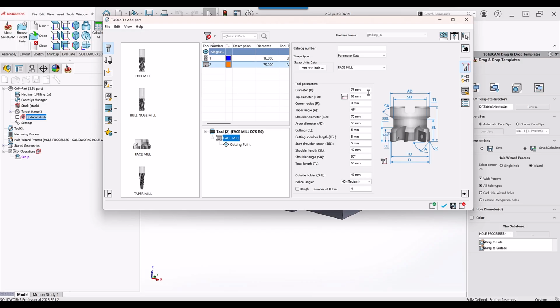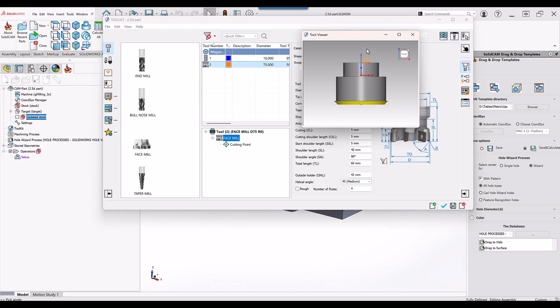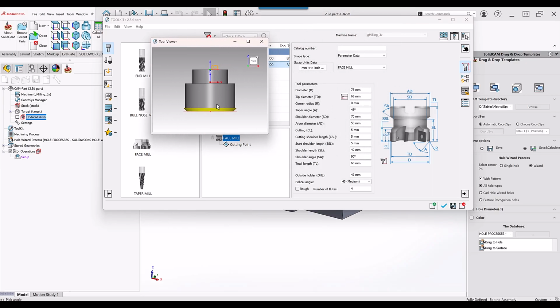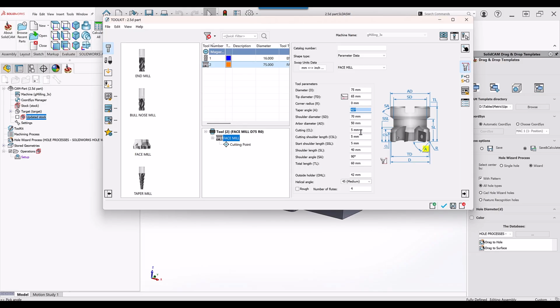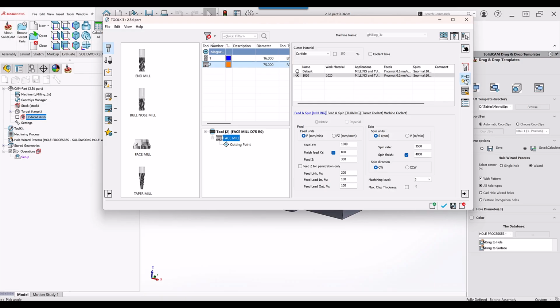So I'll be using a 75 millimeter face mill that has a tool tip diameter of 65 millimeters, and a tapered angle of 45 degrees. We can also see a preview of the tool by doing show hide tool picture, and you can see a complete preview of the tool. We have our diameters over here, and also on the side we can control our feed and spin rates.